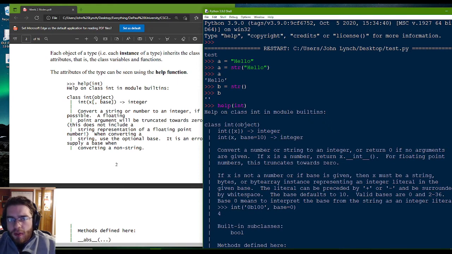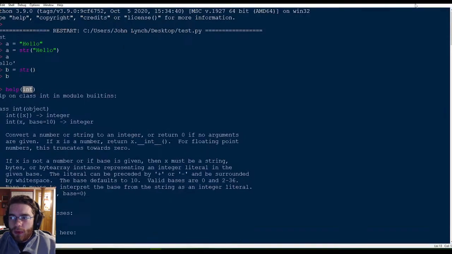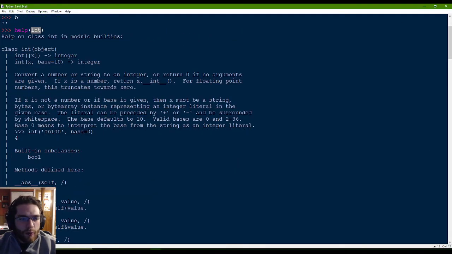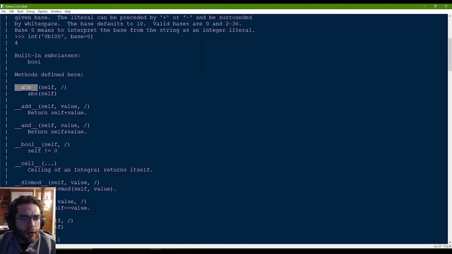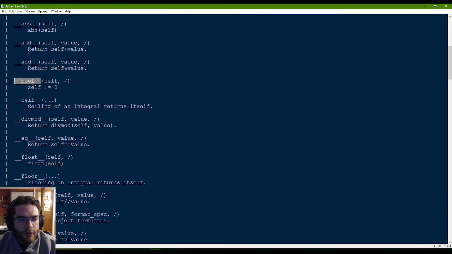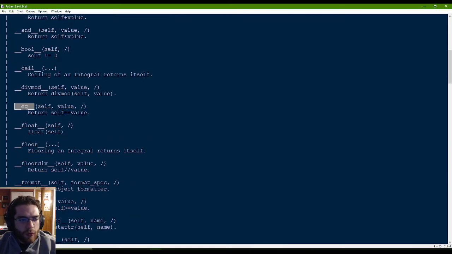And this help function, if we were creating our own objects, we won't really be able to get the help function in there because we have to write it. But if you're working with built-in Python ideas, it's nice to use the help function to see what's going on. But we could see here that we have this concept of subclasses and we have these attributes defined here. So we have these attributes of abs, absolute value, add, and bool, ceil, and eq and float.